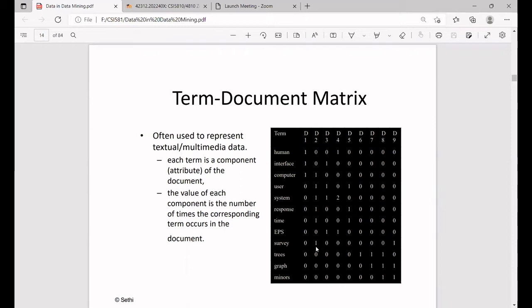So what we are doing is we are looking at these 9 documents, and we are saying in which document the term human appears. If it appears, we mark it as 1. If it doesn't appear, we mark it as 0. So basically, we have a Boolean matrix, a matrix of ones and zeros, where 1 indicates the presence of a particular word in the corresponding document. Words are represented by rows, and documents are represented by columns.